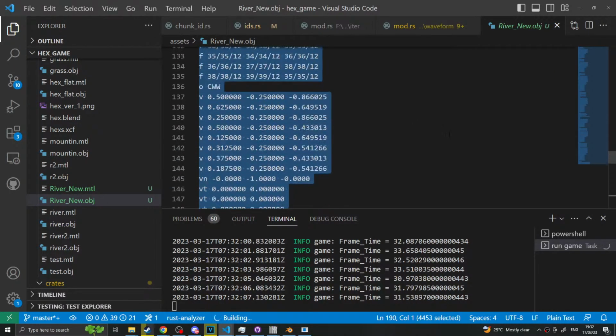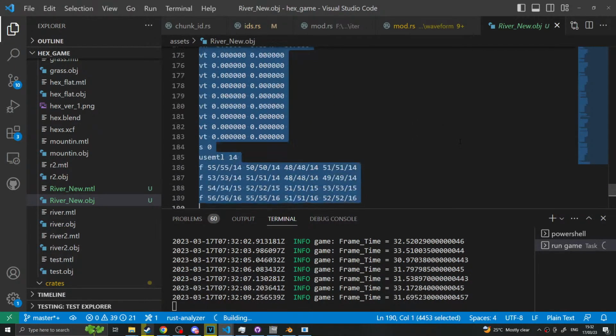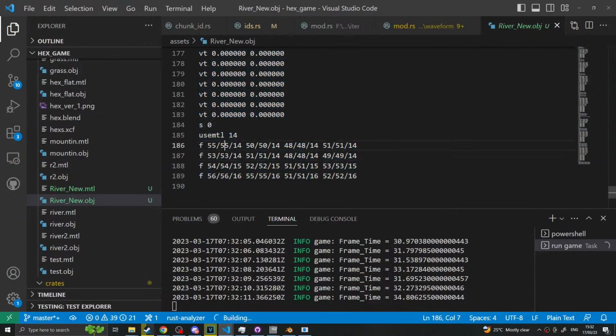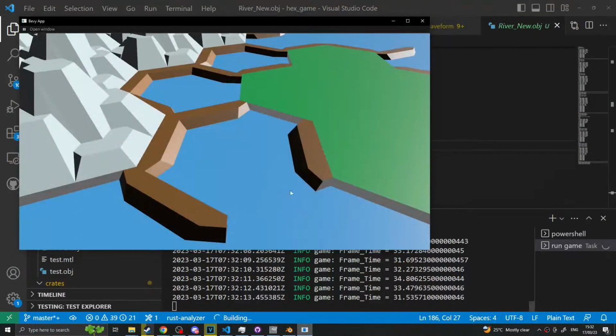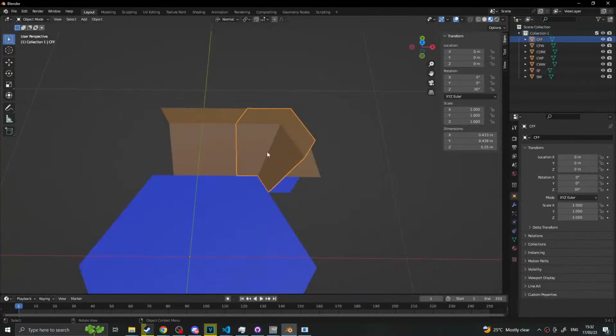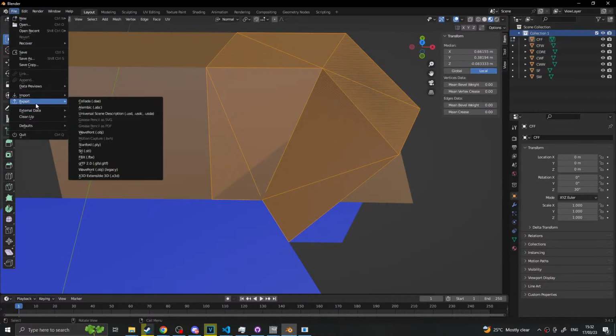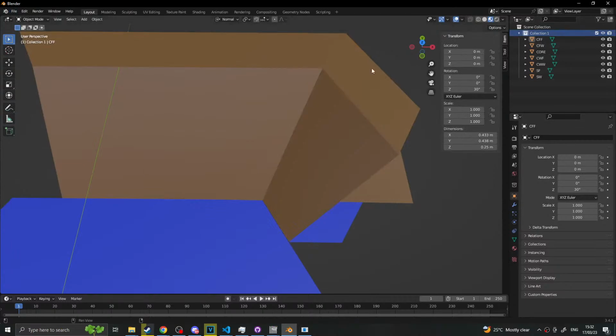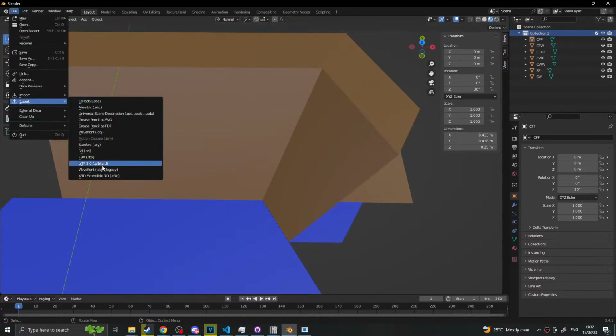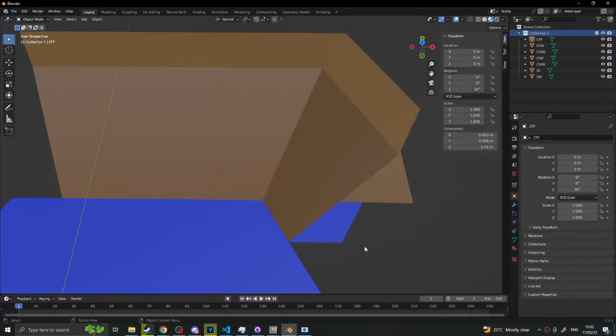Just give it a quick squeeze to make sure there's nothing that's more than... Yep, nope, something is. So one of those has not been triangulated. Probably this one. Okay. Then file. No, we want to go out of that. We're going to export OBJ. Yes, export.